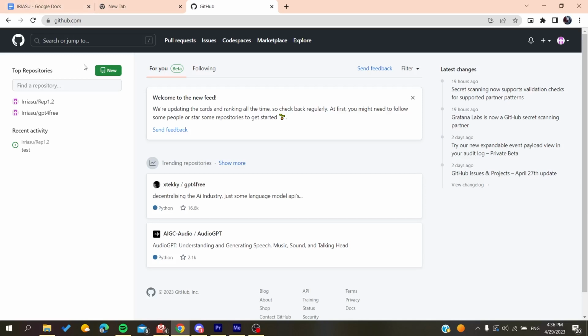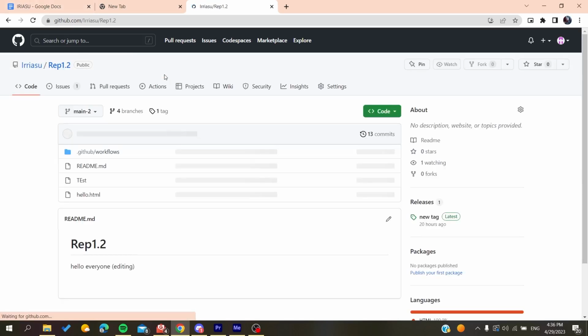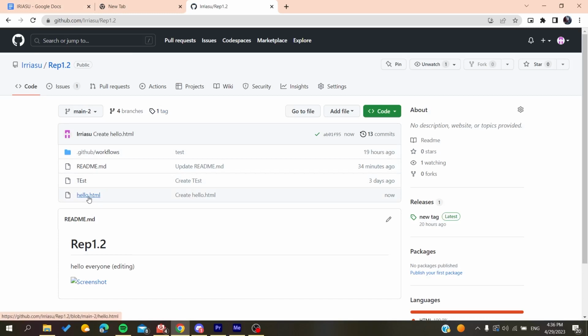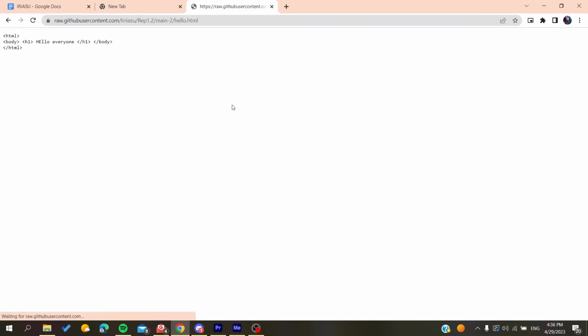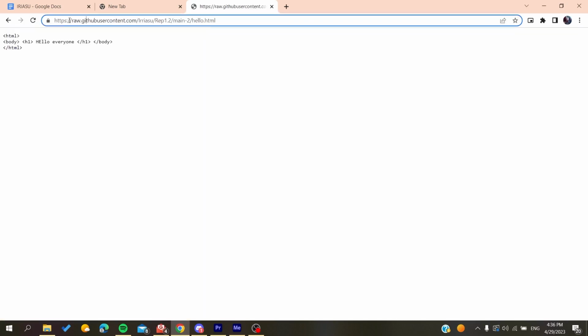So after you log into your account, you need to go to your repository, and then you will go to your HTML file. So basically you click on the file, then you will need to click on raw. After that, you will need to change the URL. Here we have githubusercontent.com, so we are going to change this to github.com.